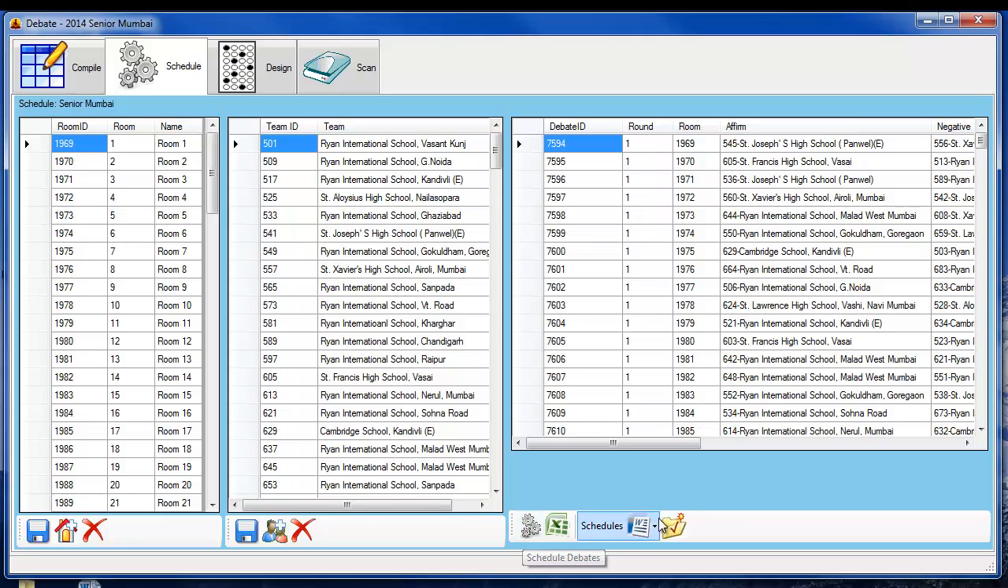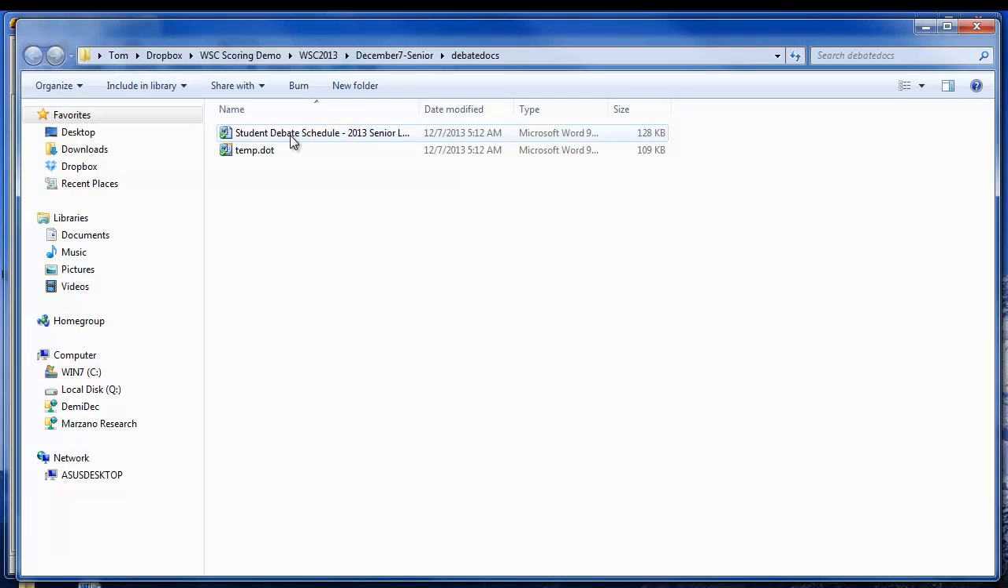These are the outputs for the schedule for Excel and the output for Word, and this is the folder they'll be placed in. Just click on that and it will open up the folder where you find the student debate schedules.